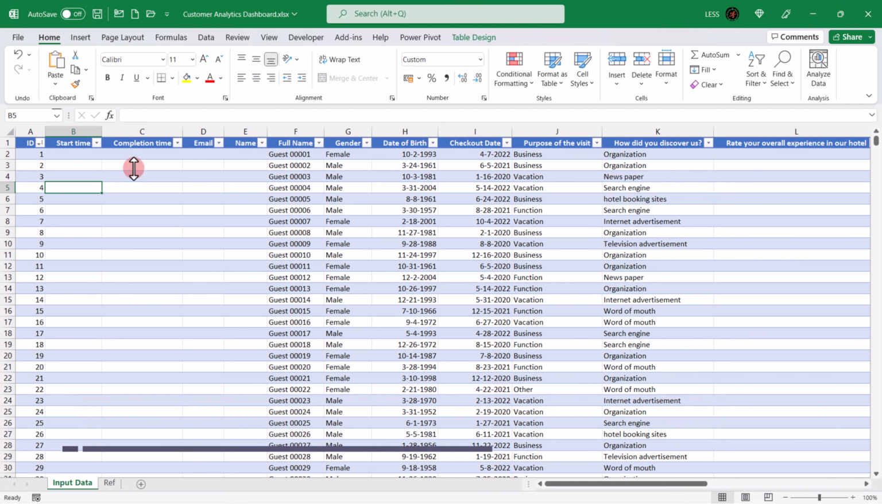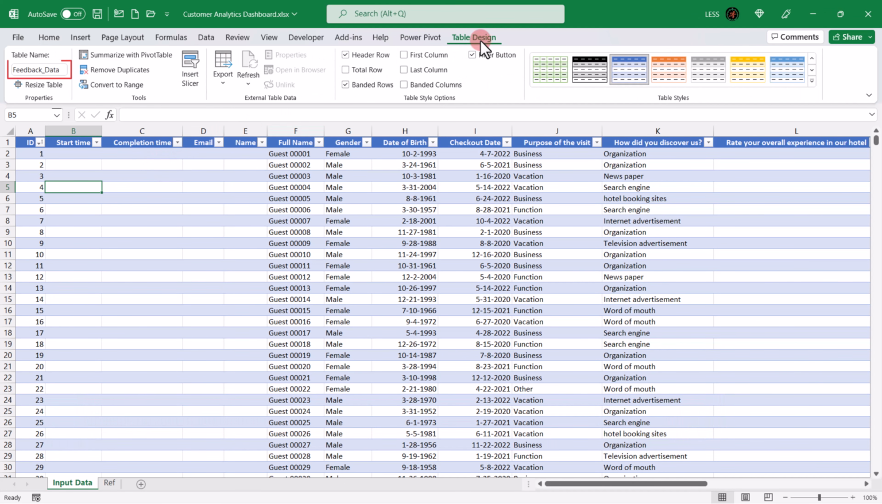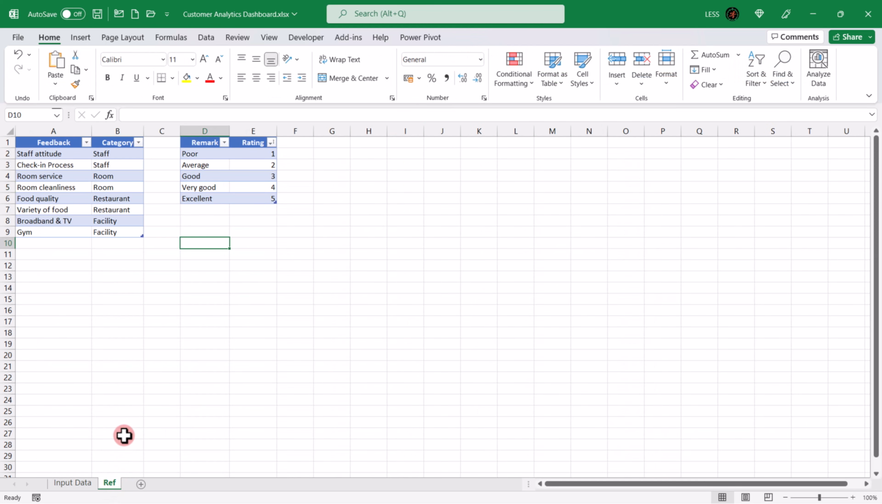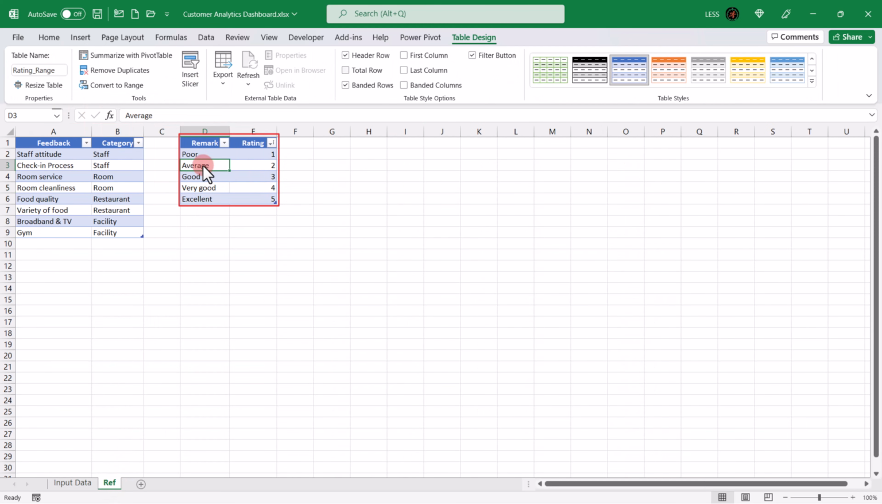Here is a table containing input data gathered from survey feedback. In addition, there are two reference tables for rating ranges and feedback categories. You will find a link to download this file in the description. We will edit these tables in Power Query.